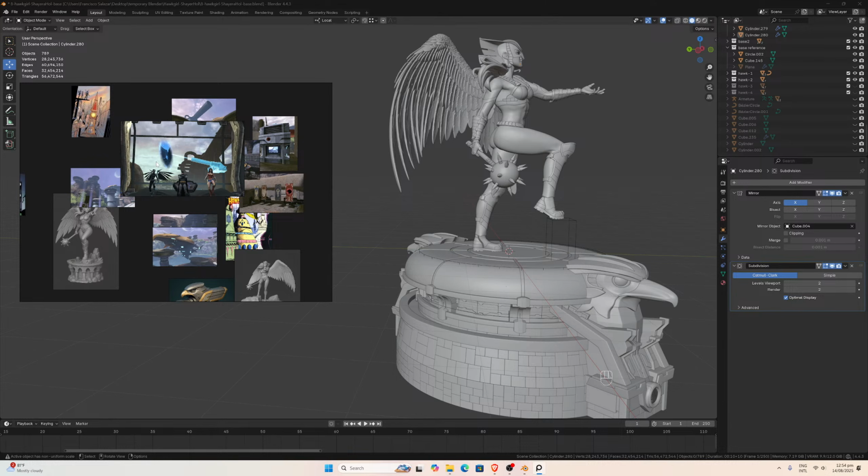Yes, you should try it. Also, if you create assets with a lot of details, you should sculpt.